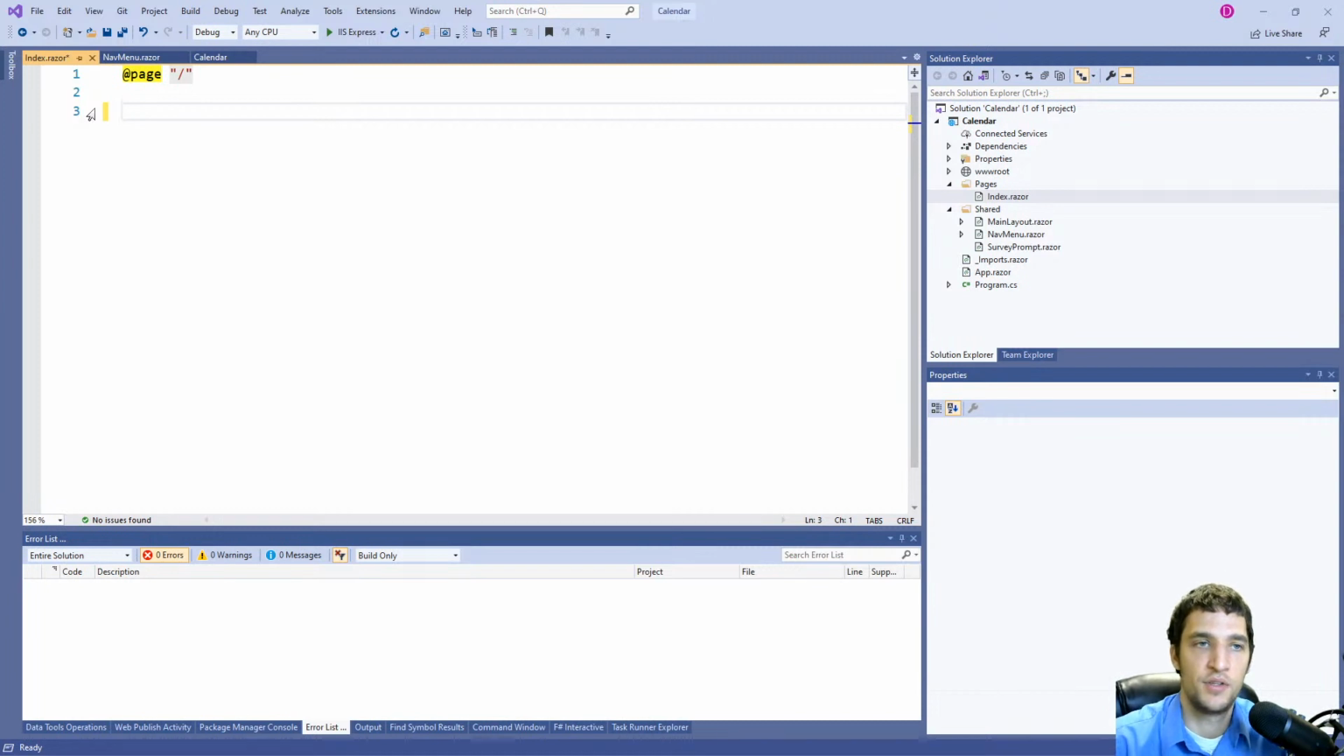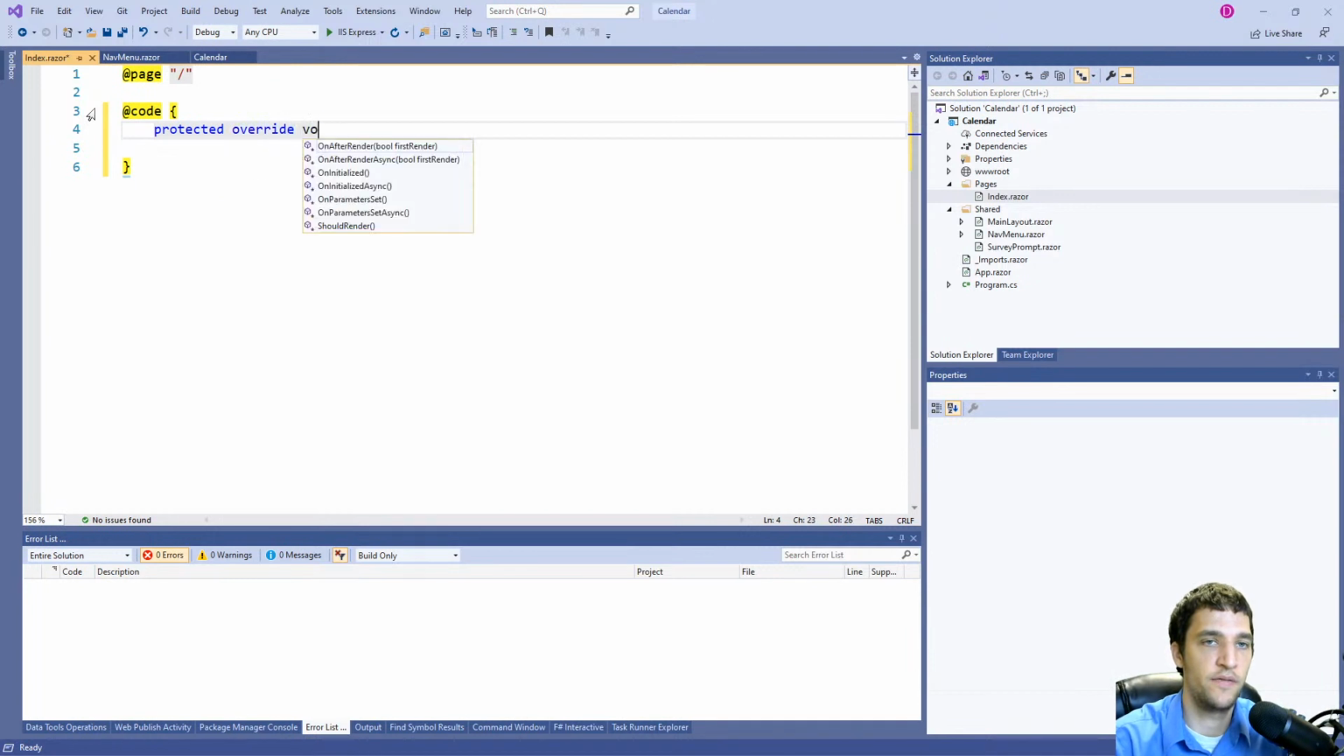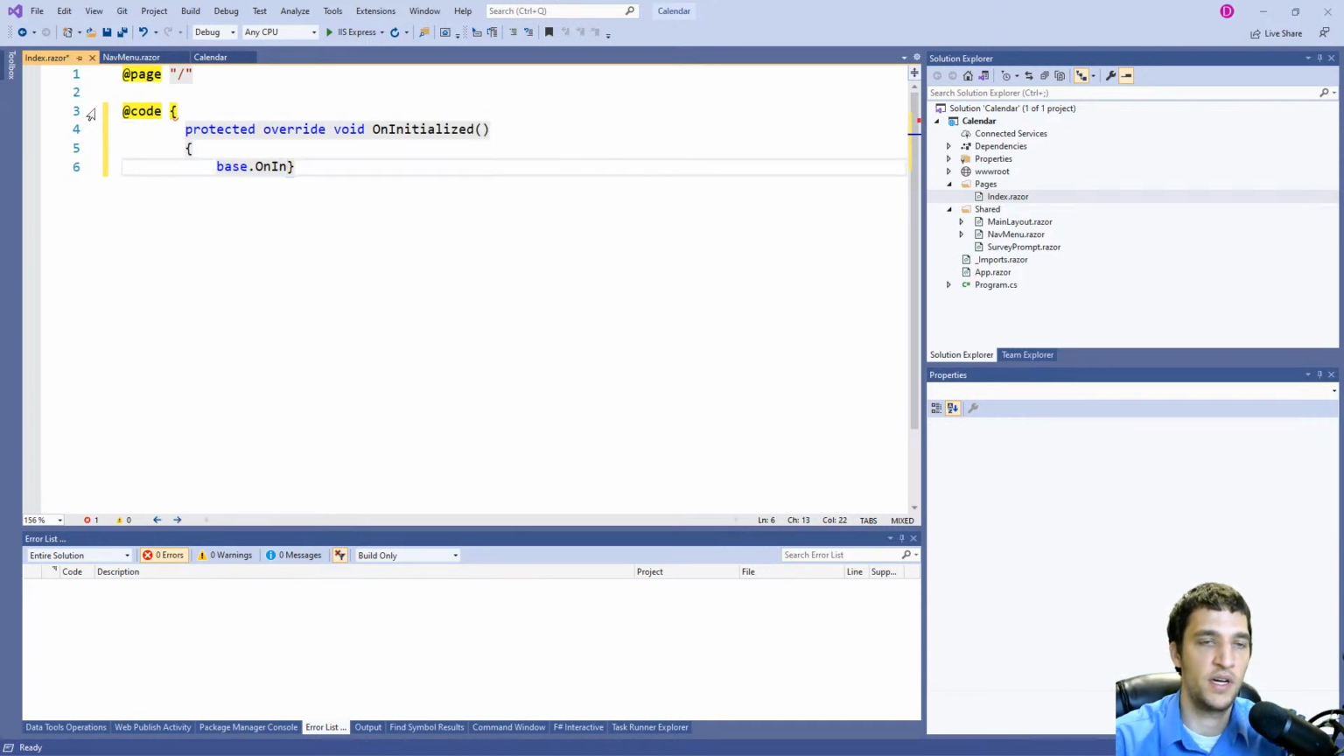And so what I want to do first of all is figure out the current month and try to figure out how many days are in that month. So I'm going to create a code block, and I'm going to go ahead and do the protected override void OnInitialized. And I don't know why IntelliSense does that. Maybe someday I'll fix that. But all right, OnInitialized.